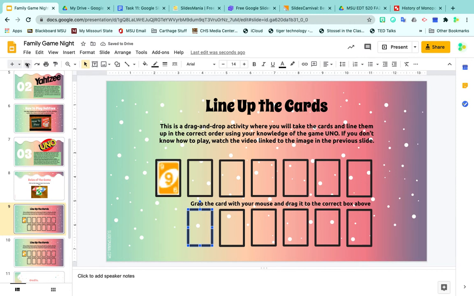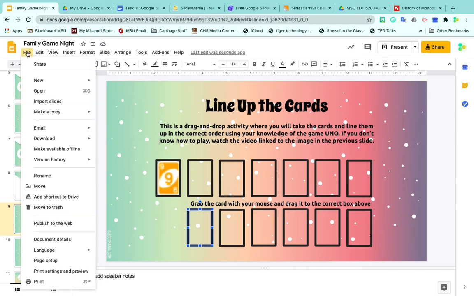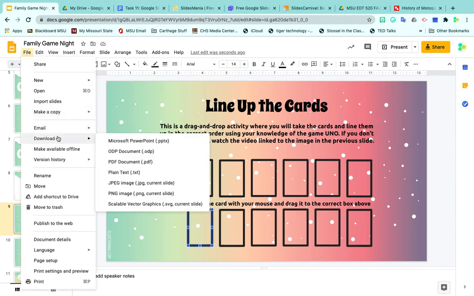So what you do is you take the slide presentation and you take a photo of it. And the way to do that is really easy. All you have to do is hit File and Download, and then just download a JPEG of the current slide. Then it downloads to your computer, and then you can add it back in as a background.